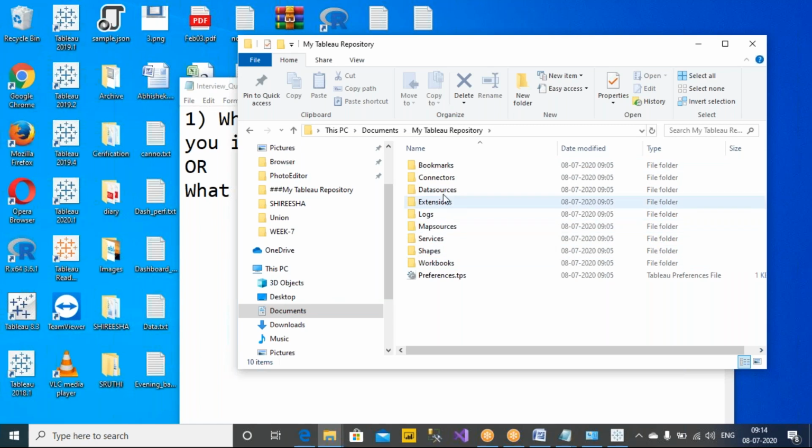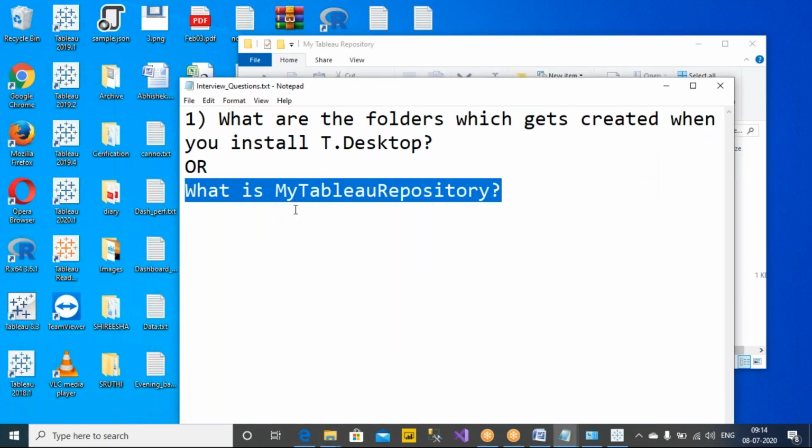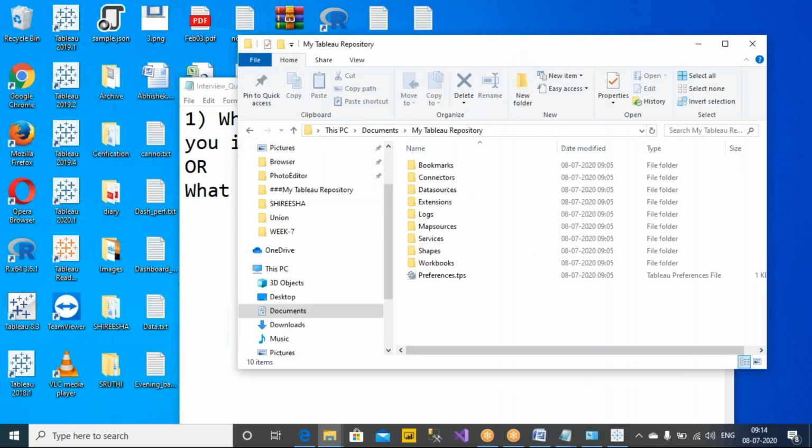These are the different folders we have. So we have to remember most of these folders, because every day what we work on, we will use these folders here. So you have to remember what it contains, what the different folders are, and which folders you worked on. We have to explain them when we get this question. So what is my Tableau repository? It is a folder which contains our day-to-day work in Tableau.